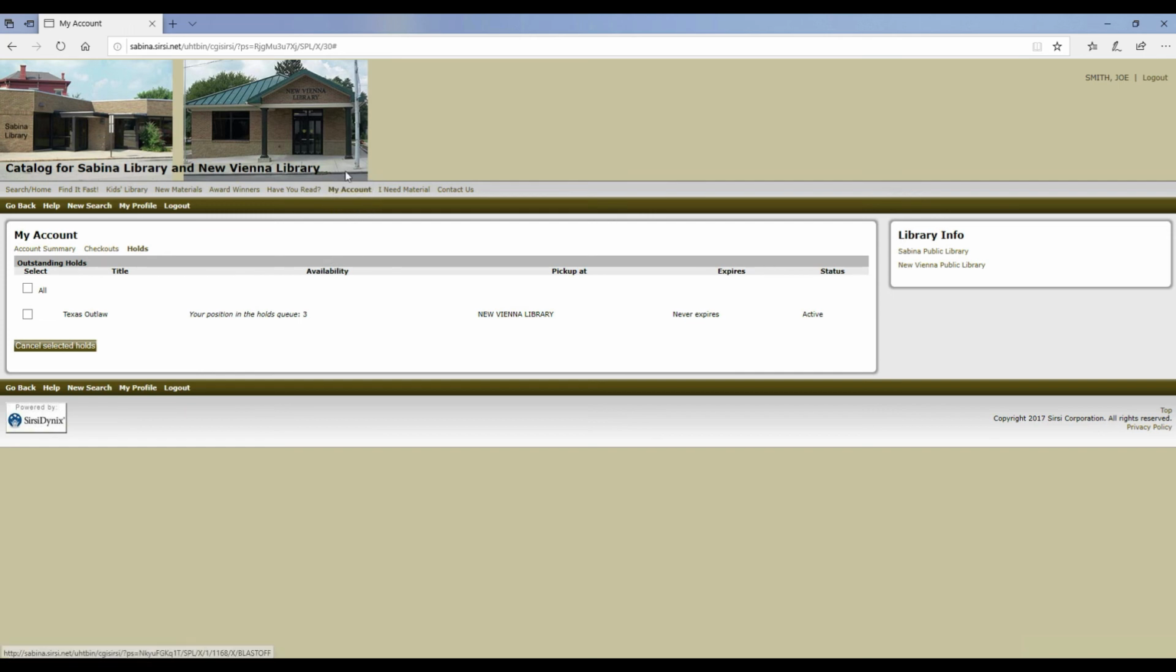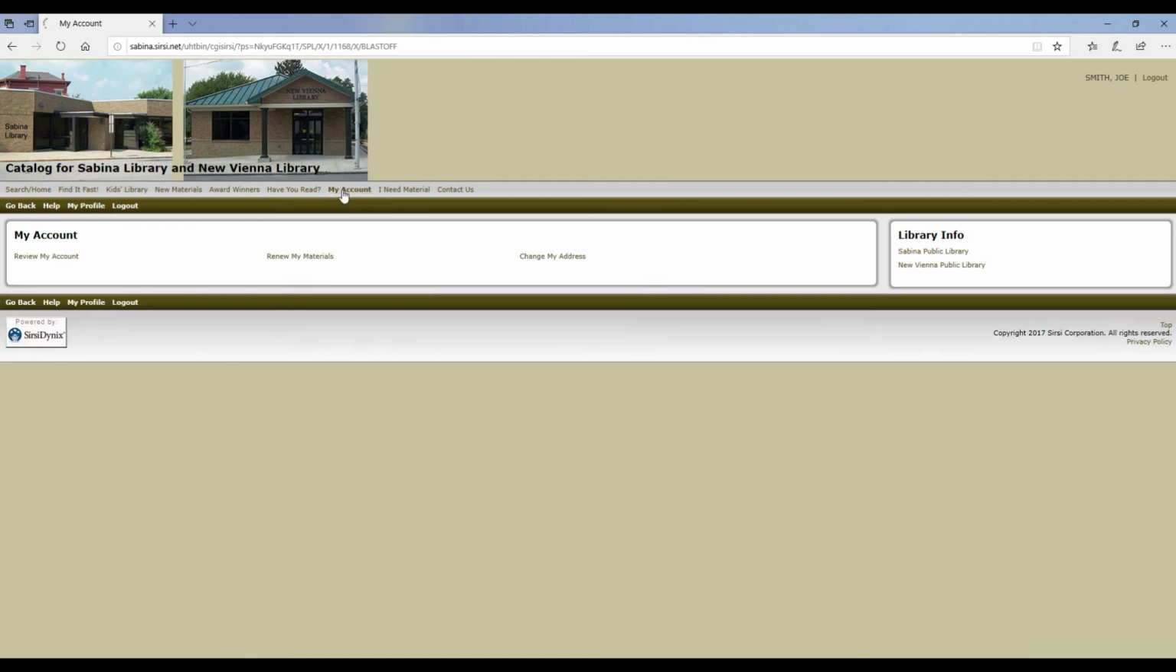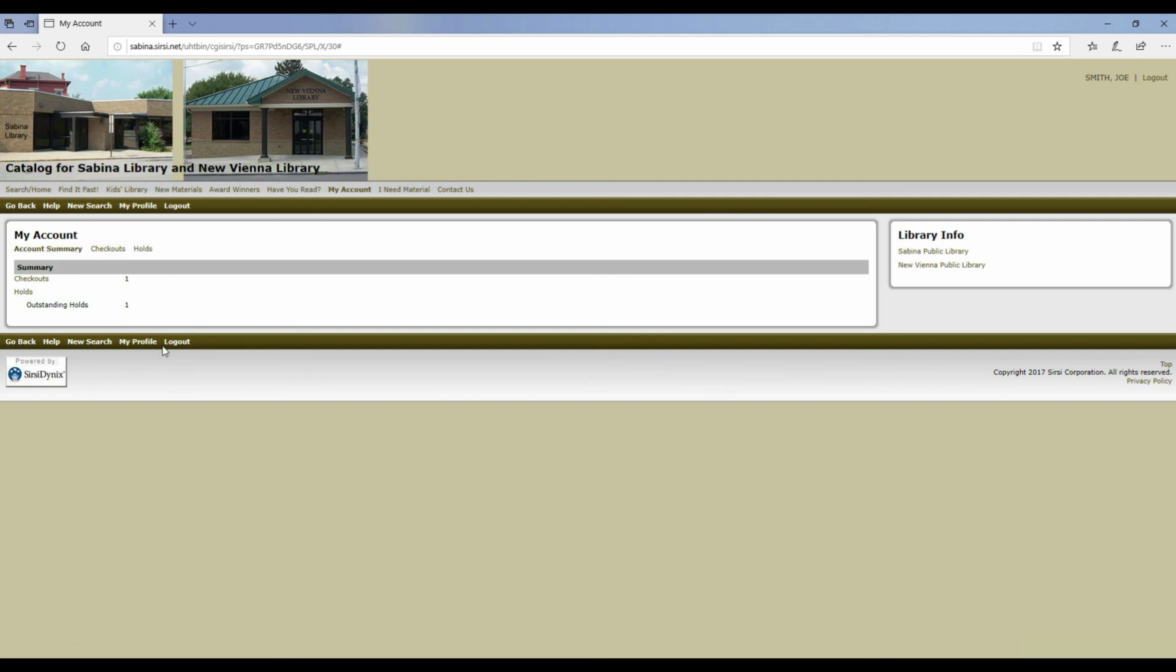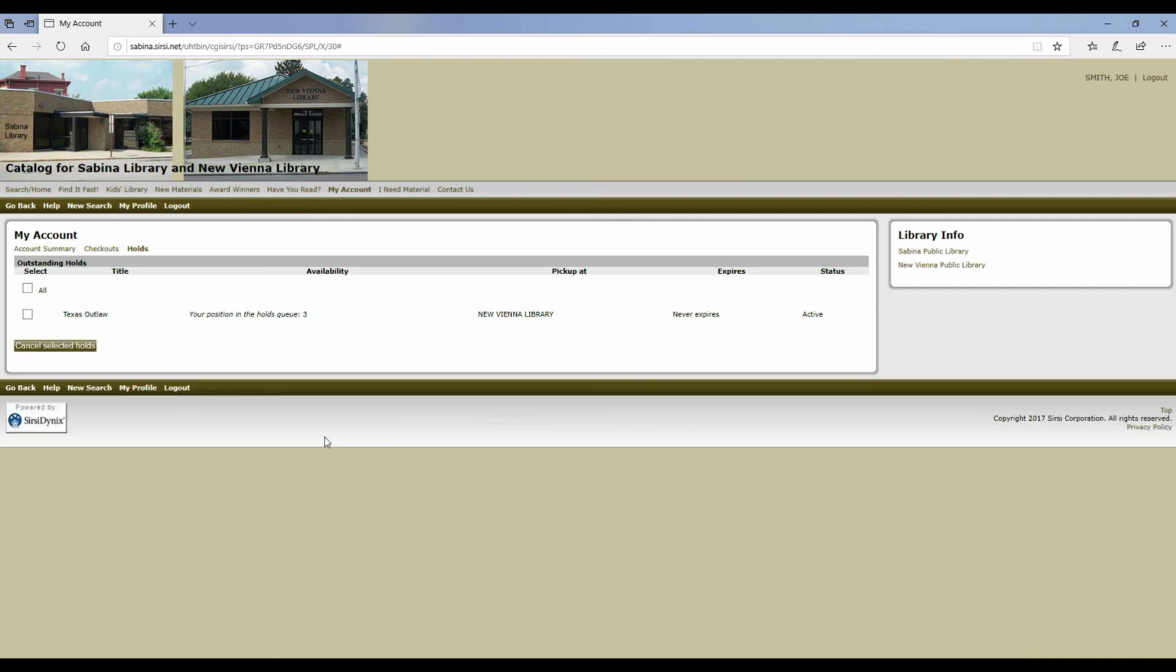So I'm going to return right here to My Account. I'm going to select Review My Account. And actually, you can see I'm already there in the holds. I could have returned to the summary. Okay, so now that I have a list of my holds and I do want to remove my hold, I am just going to simply check mark the box, and I do that by clicking on the box next to the item that I want to remove from my hold list.